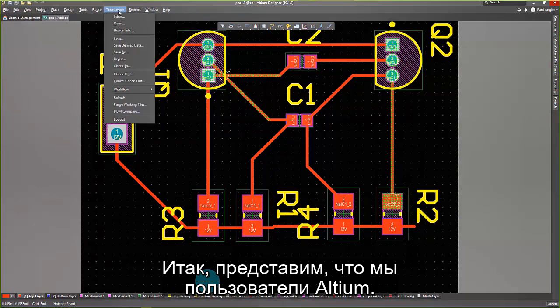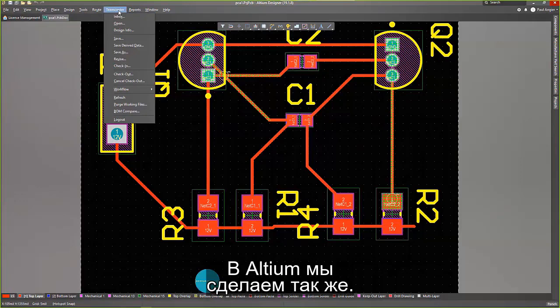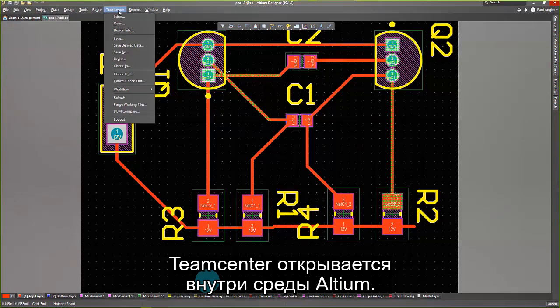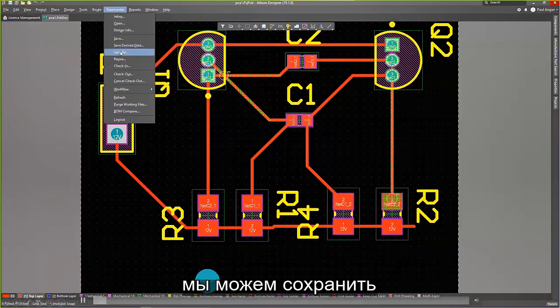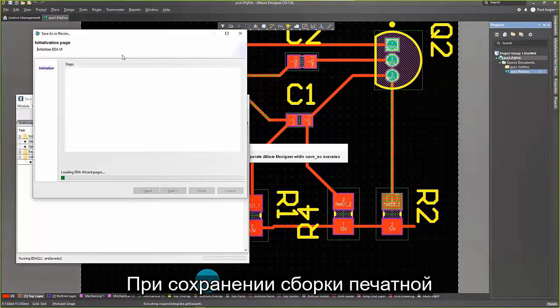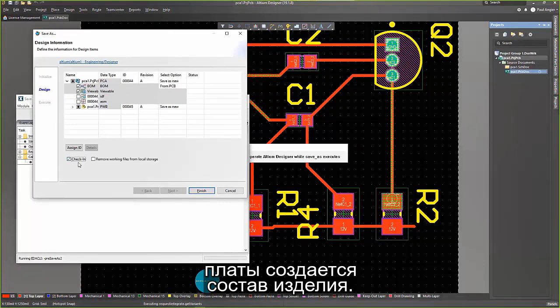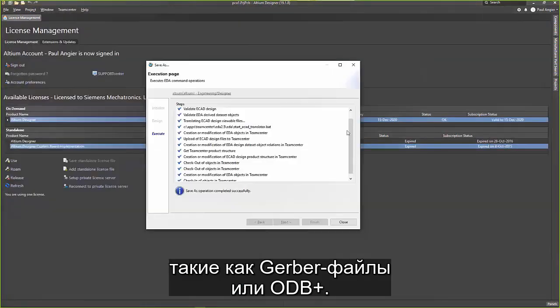All right, so in this demo, you're an Altium user. And just like we do for SolidWorks, we brought Team Center inside SolidWorks. Same thing we do for, in this case, Altium. We bring Team Center inside that environment. So right from inside Altium, you as a designer can come through and save your design into Team Center. So you can save your printed circuit assembly, which is going to give you the bill of material. You can even have it create all the manufacturable components like the Gerber file and the ODB Plus and so forth.